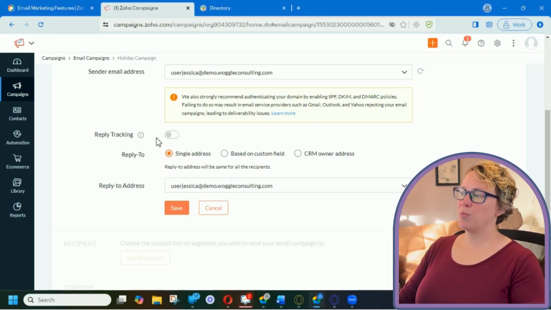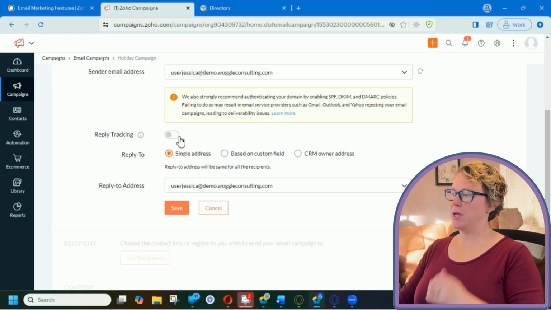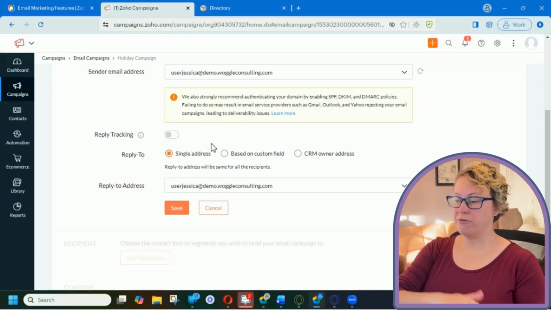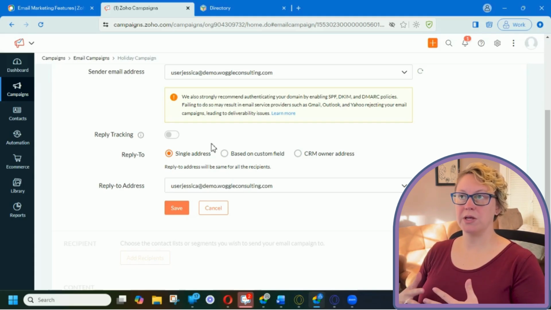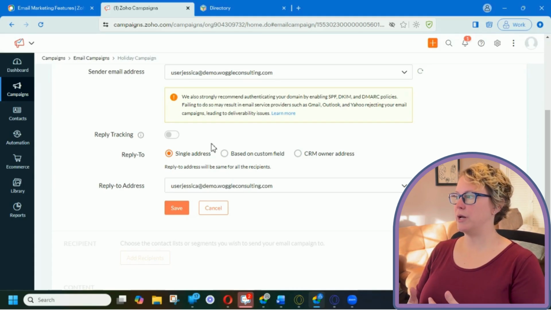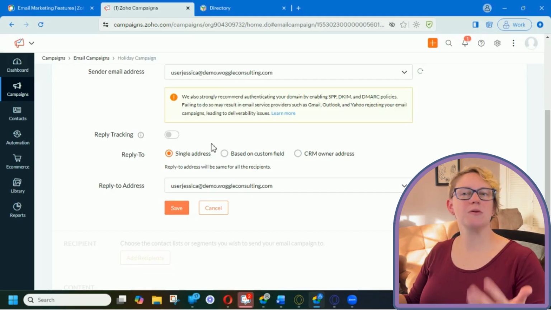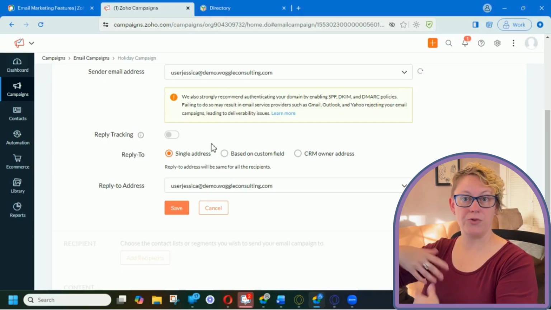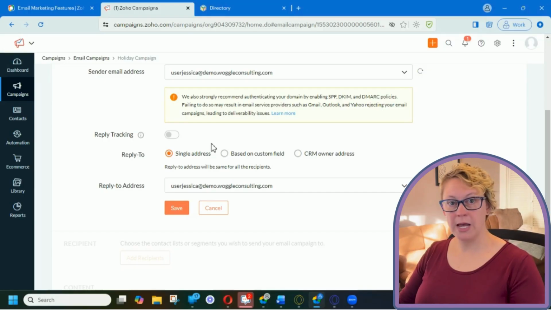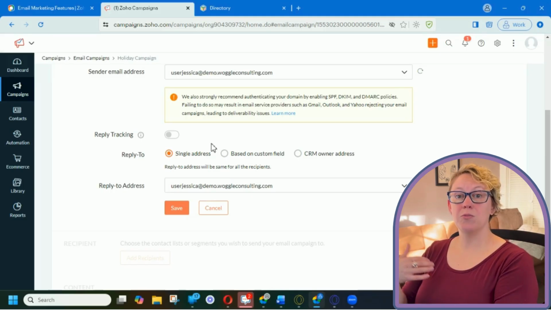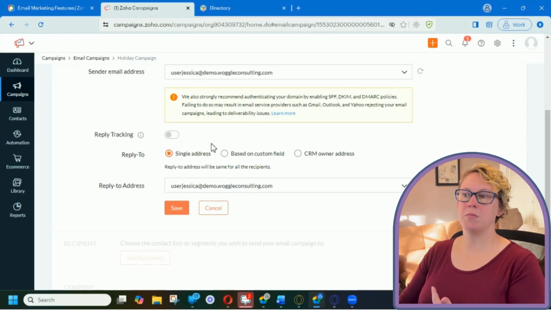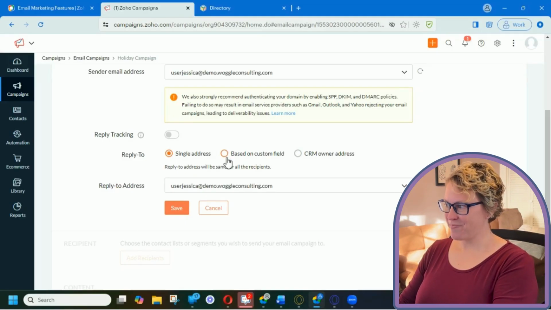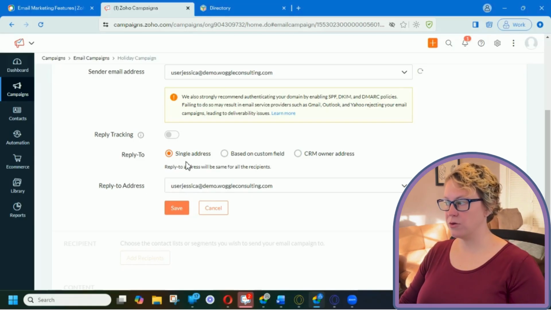All right, you do have reply tracking available, and then you can set a reply to. So as an example, if you've set up an organization email, so like an info at, or a service at, or something like that, and you're sending the email from the service at email to all of your customers saying Happy Holidays, but then if anybody replies to those things, you want it to come back to you or to a specific user, you can set that reply to here as a single address.